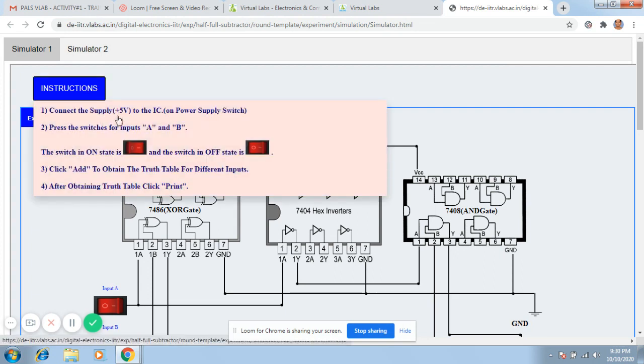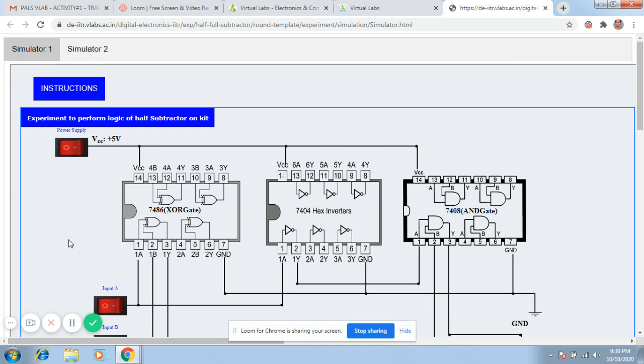So first we need to connect the supply to the IC. Then press the switches for the inputs A and B. Click add to obtain the truth table for different inputs. After obtaining the truth table, click print. So follow these instructions to perform the experiment. So first we need to switch on the power supply.